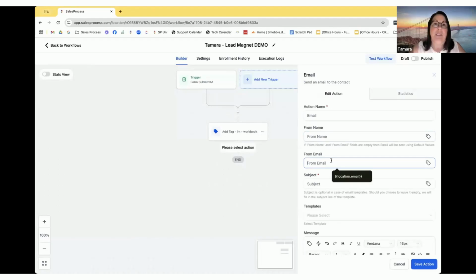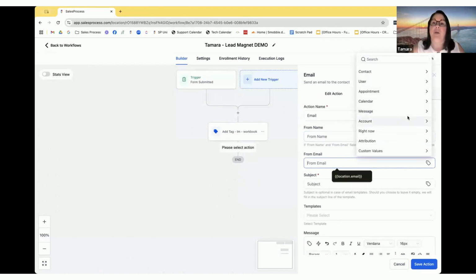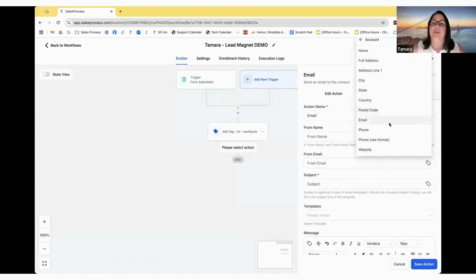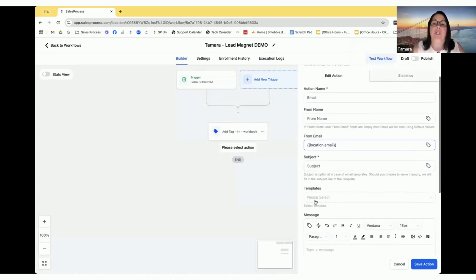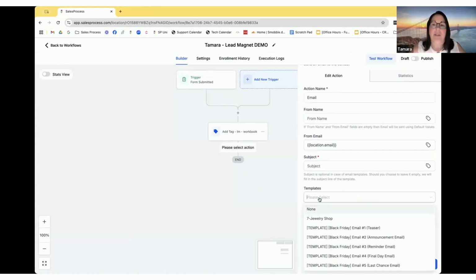Your email that you're going to be using is always your custom subdomain that we set up for your email. So this should have been done on your onboarding call. And so we're going to go into account and we're grabbing the email. And then what we're going to do is we're going to grab our template that we created for sending out the delivery of this lead magnet.